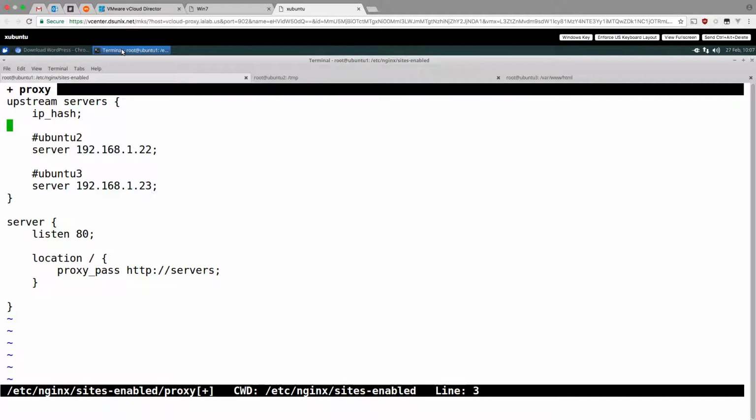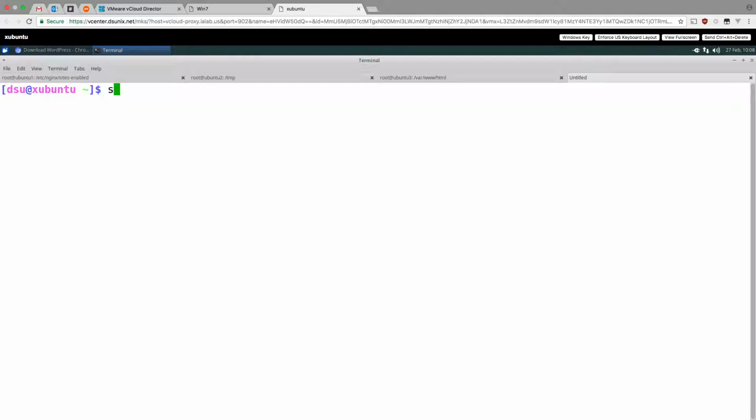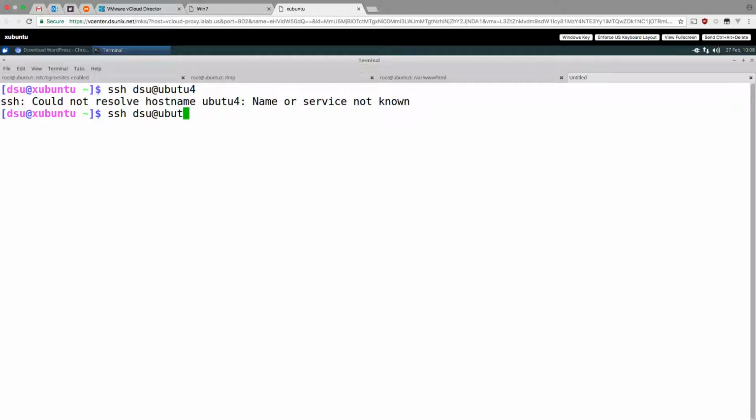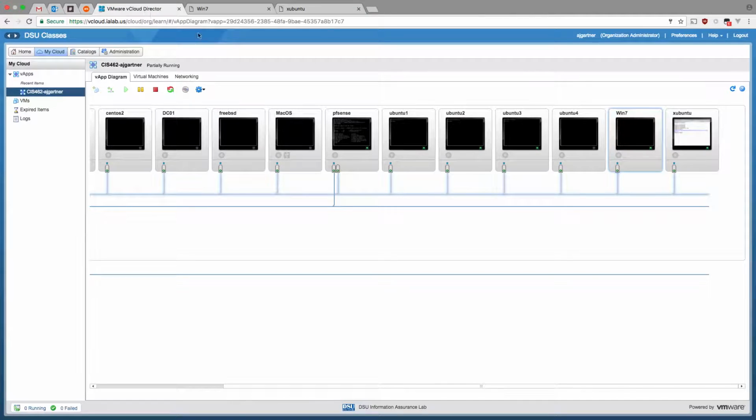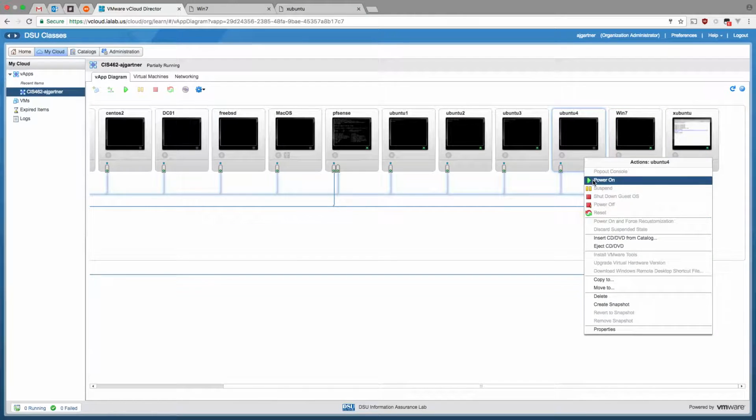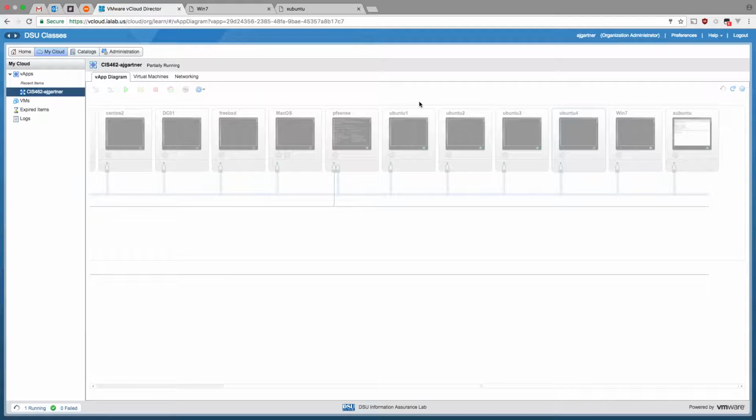So before we do anything else, I'm just going to go over to Ubuntu 4. Let's go find Ubuntu 4. So I need another tab here. DSU add Ubuntu 4. This is just annoying. Got to clear that out. And it's not on. That would help if I turned it on.